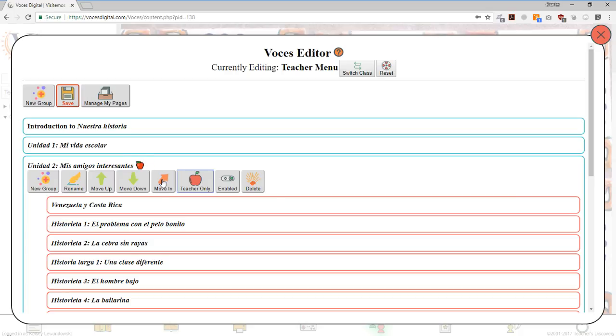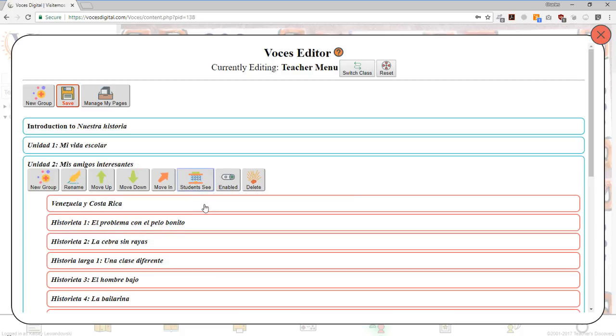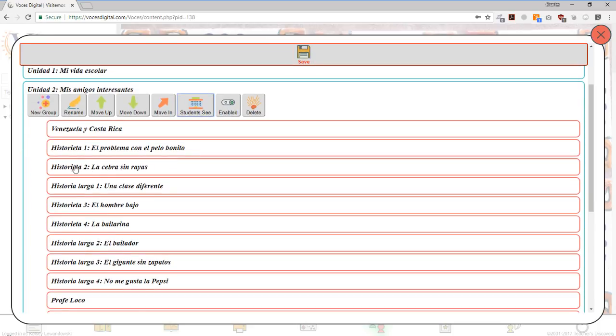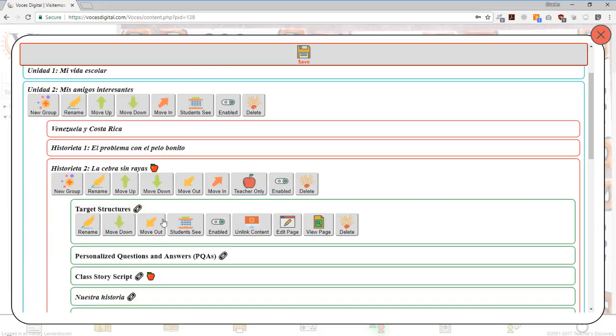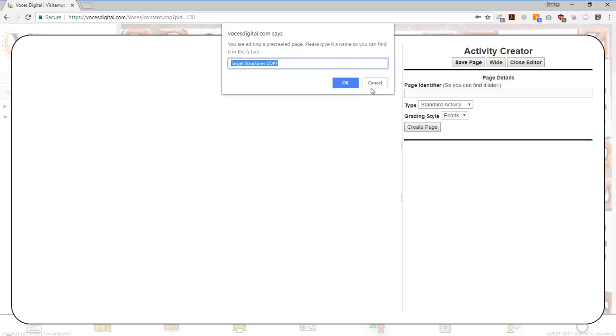So that's a really easy way to hide anything that you don't want the students to see until you assign it to them. Now the students will be able to see that once you assign it to them, or if you come back into the editor and click Teacher Only, which turns it back into Students See. You can do this at any level, so I could hide a single story, a certain page I could hide. Oops.